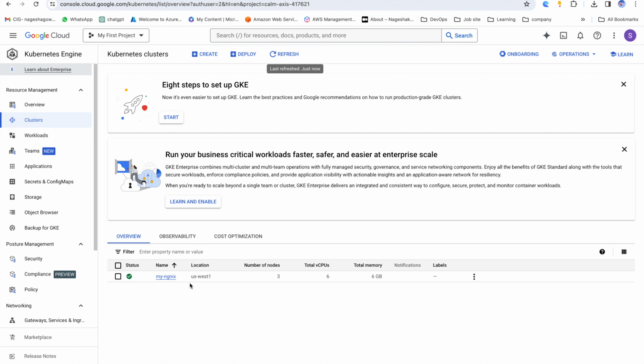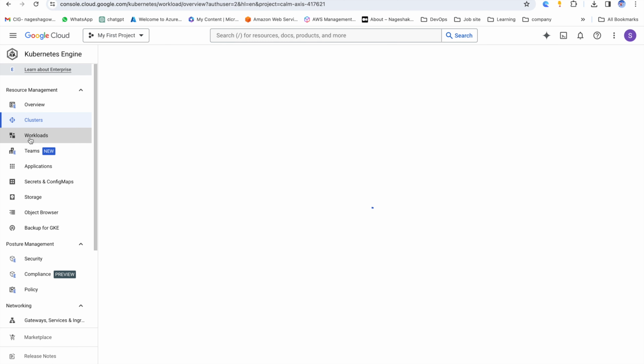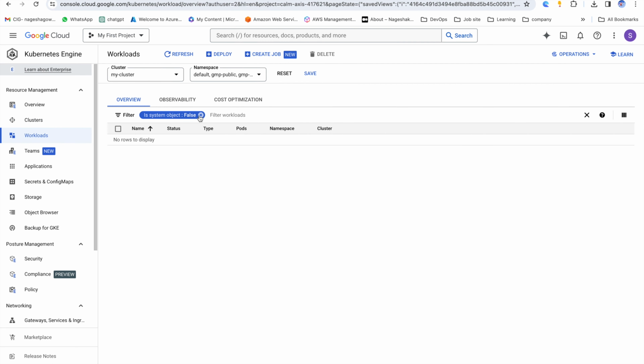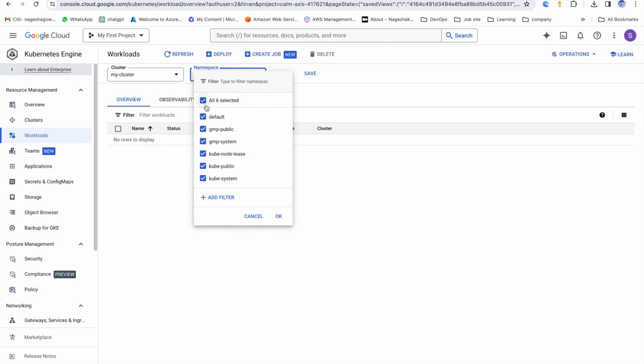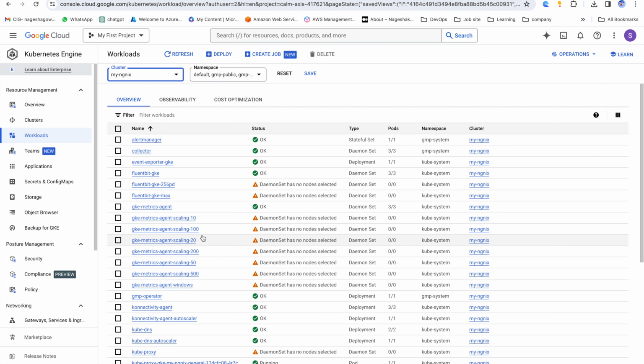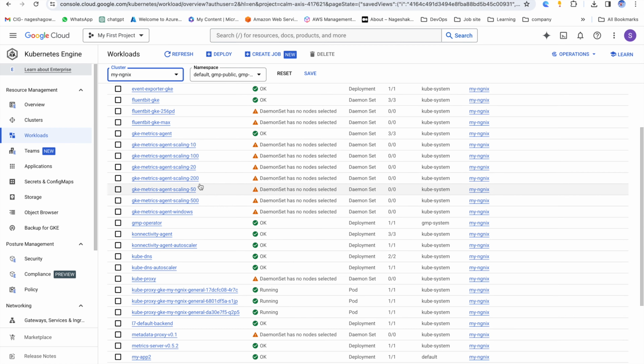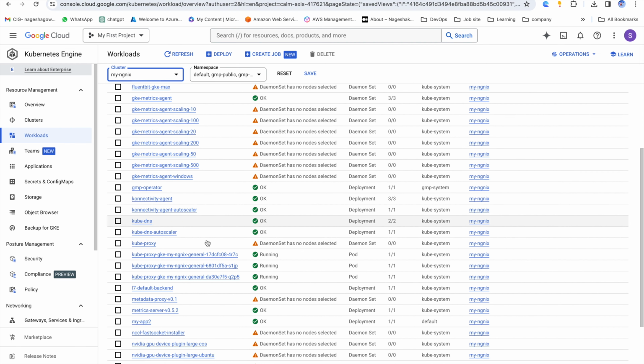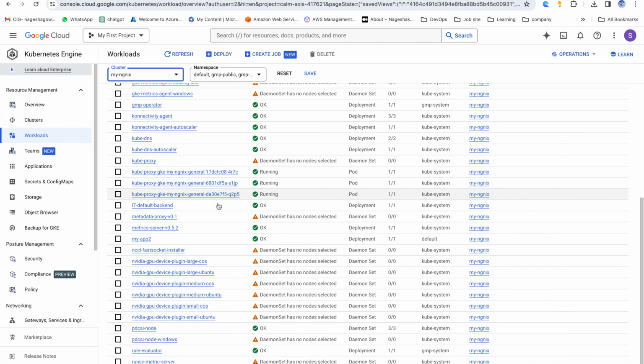In that Nginx, the machine application I mentioned is installed like that. So the application is successfully installed now. So we can see the workloads. All the application is installed, all the daemon sets, service IP and proxy, everything is installed now.